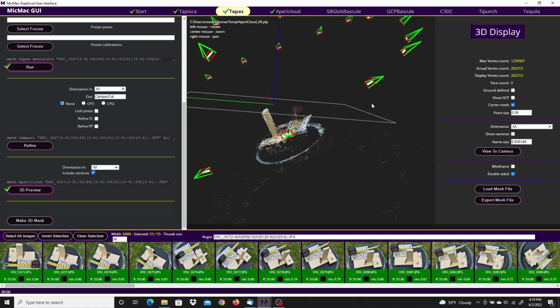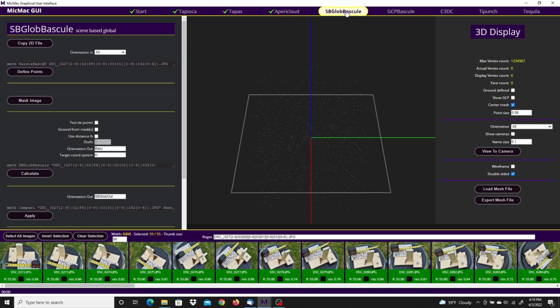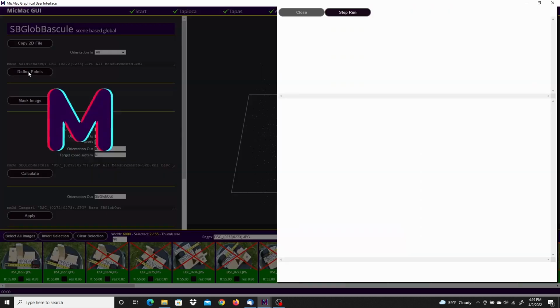Now here you can see us at an angle with the blue line here indicating straight up and down. So the next step, we'll set some points and set a mask and hopefully get that righted up. So just to SB globe bascule, scene basic. I'm going to clear the selection, use the first couple of images to define the points, and I'll start that up now.